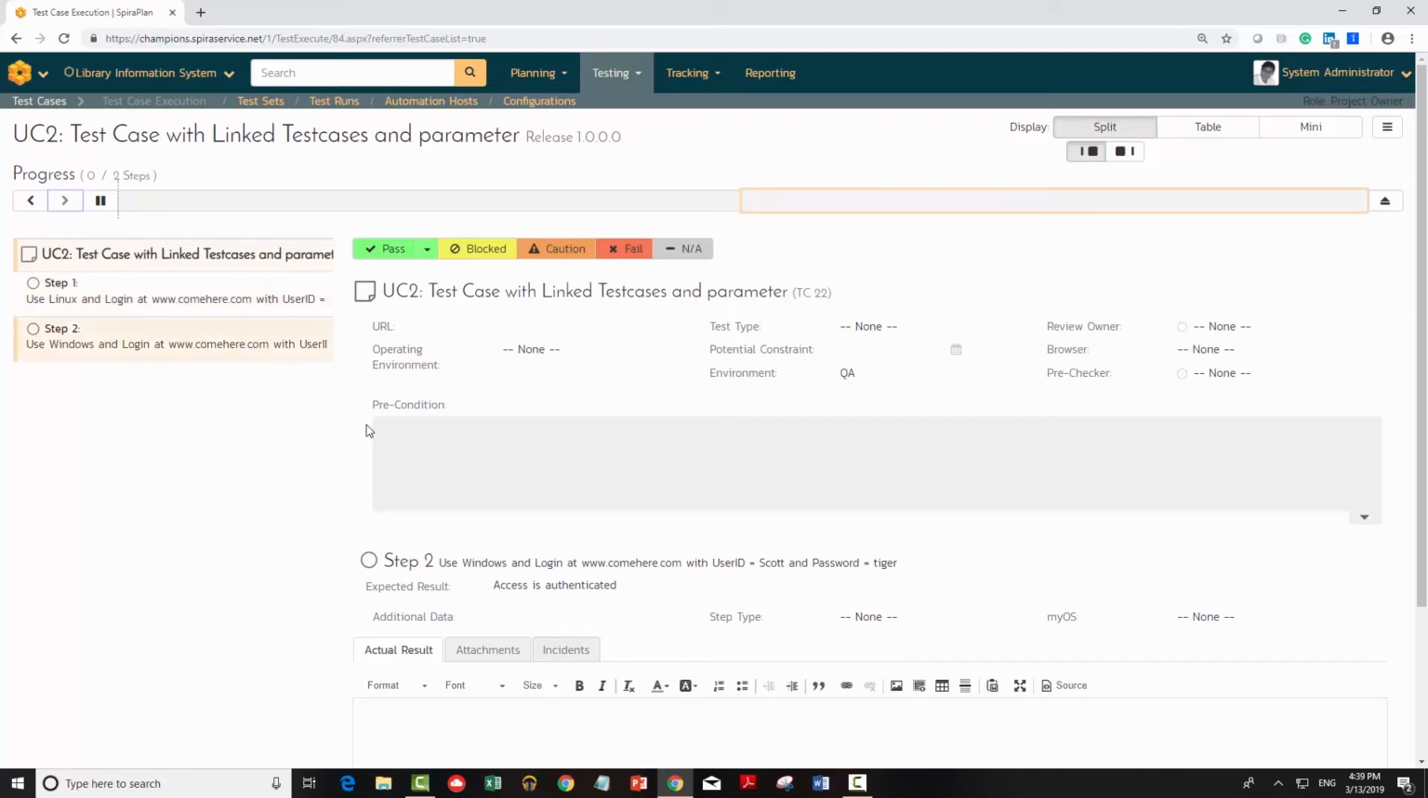And then when you go into the next steps over here, it basically says, Windows, come here, user ID Scott and Tiger. So it's actually able to go and look at the parameters that are the part of the test case itself and substitute that in the tokens.